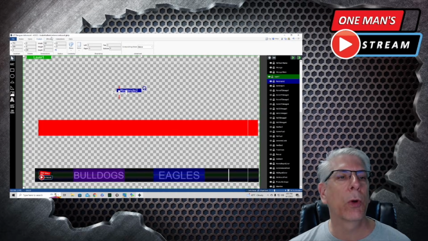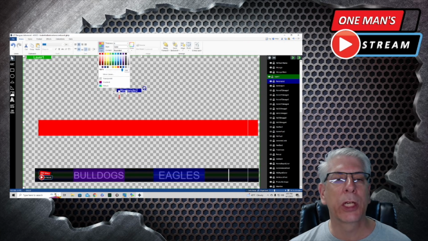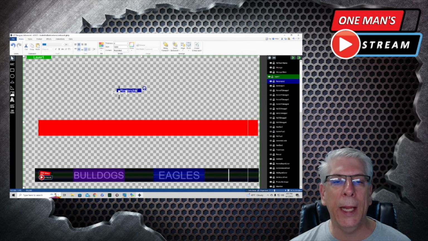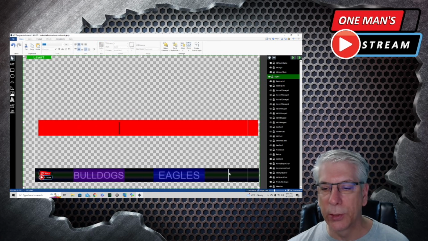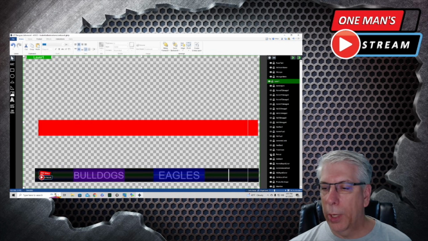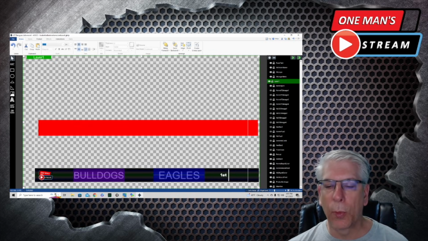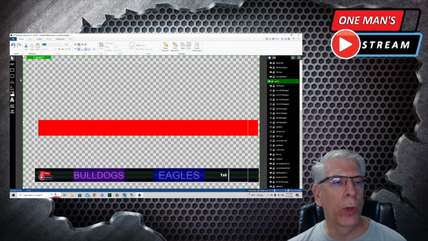So on this, let's go back to home. Let's change the color for demonstration purposes to black. Then we're going to click on the title bar name and just position it where we want it. And that is indeed how we did this bar right here. So we're going to turn on the period, and that is this portion of the scoreboard right here where it says first. How we made that is with the ABC, just using the text block.